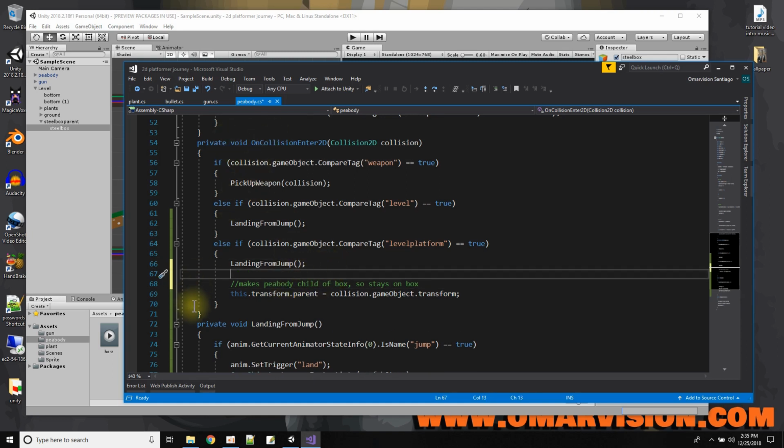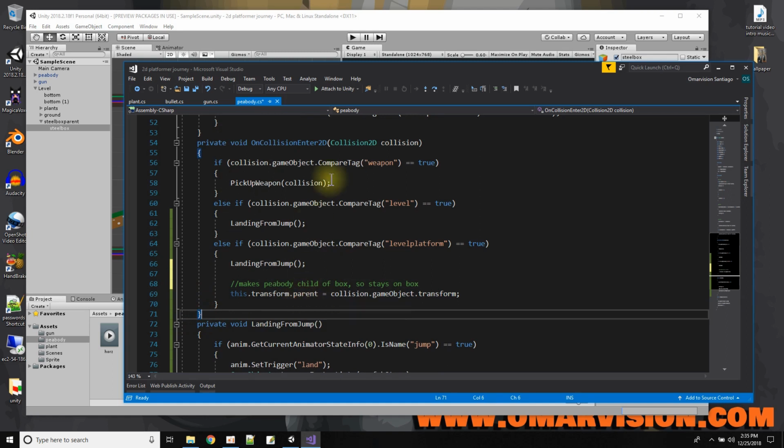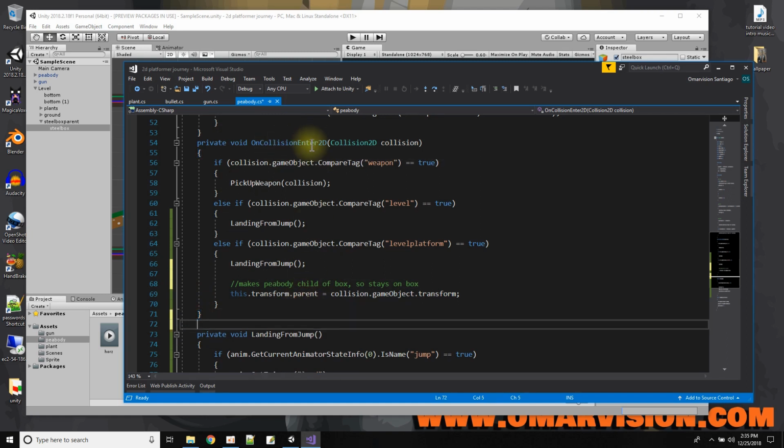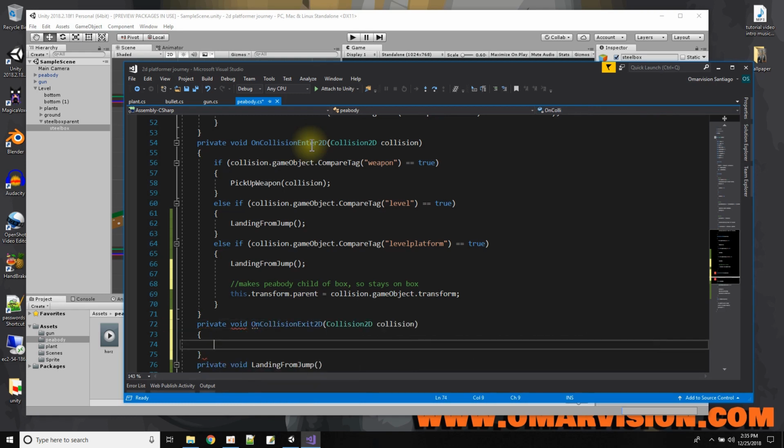And that was on collision enter. Now there's different types of collisions. So when I jump off the box, that would be on collision leave, private void OnCollisionExit2D. This is like when I jump off the box.